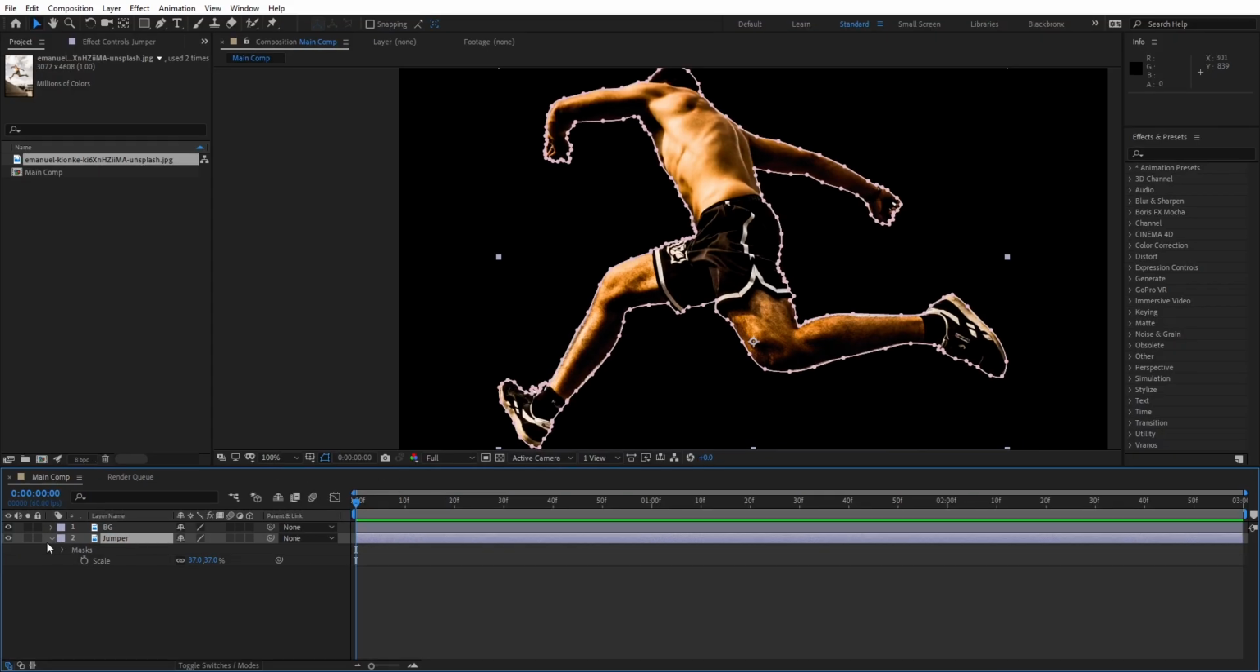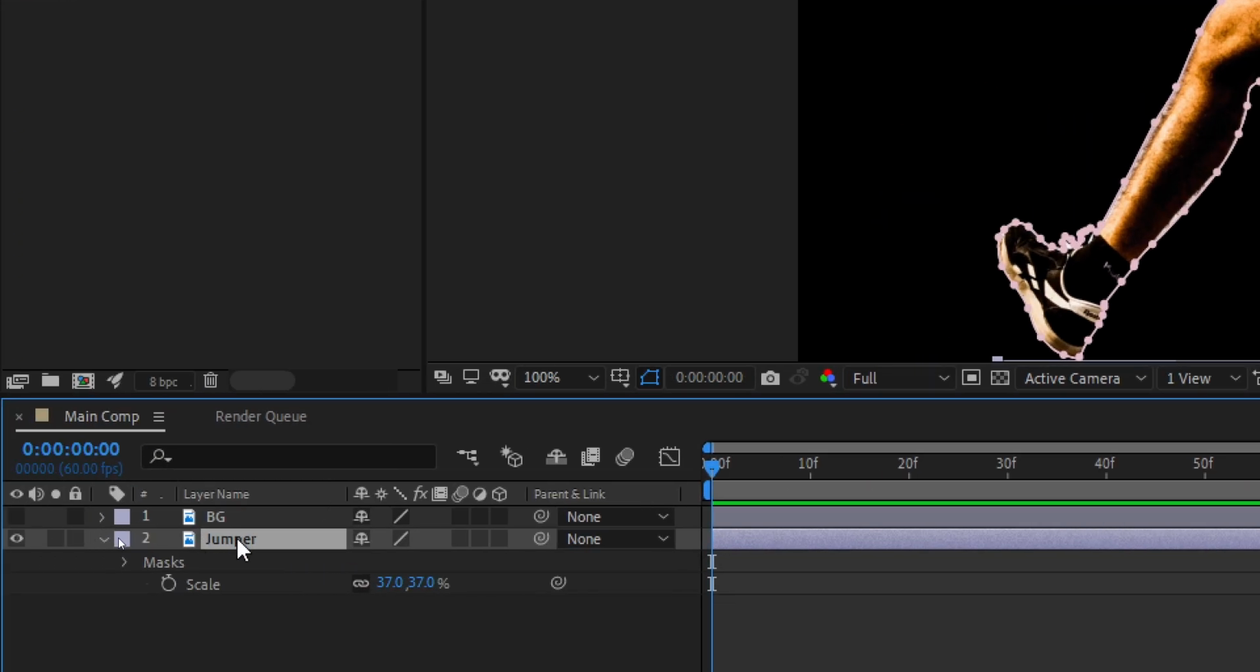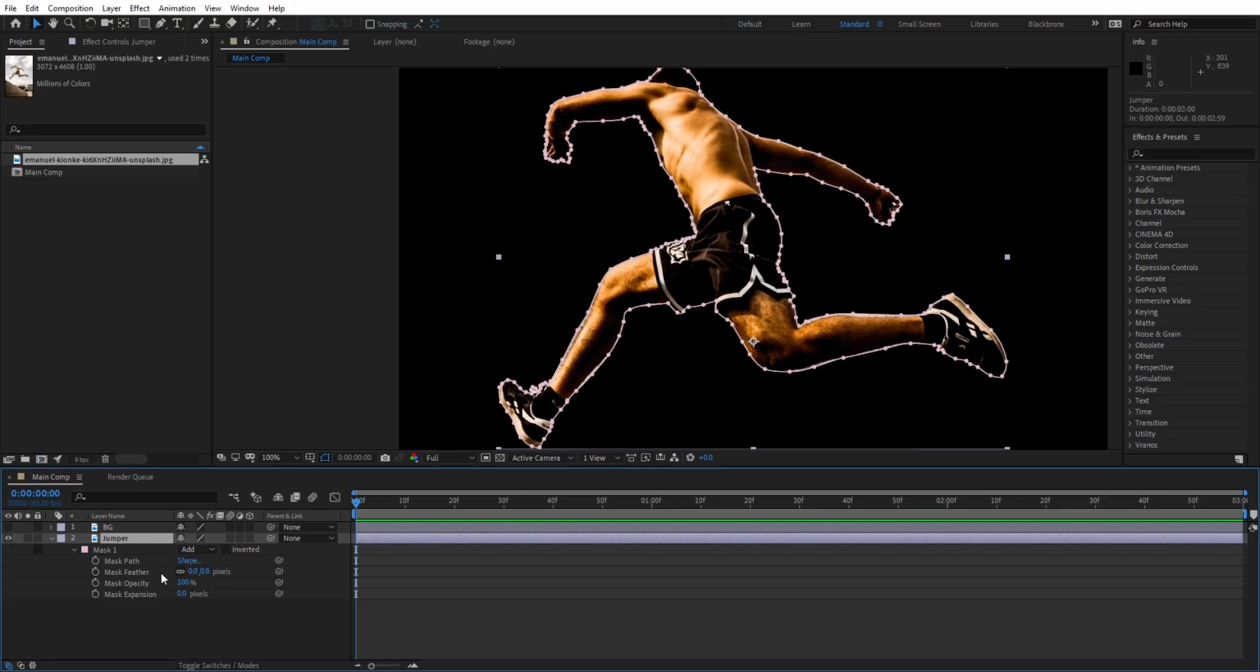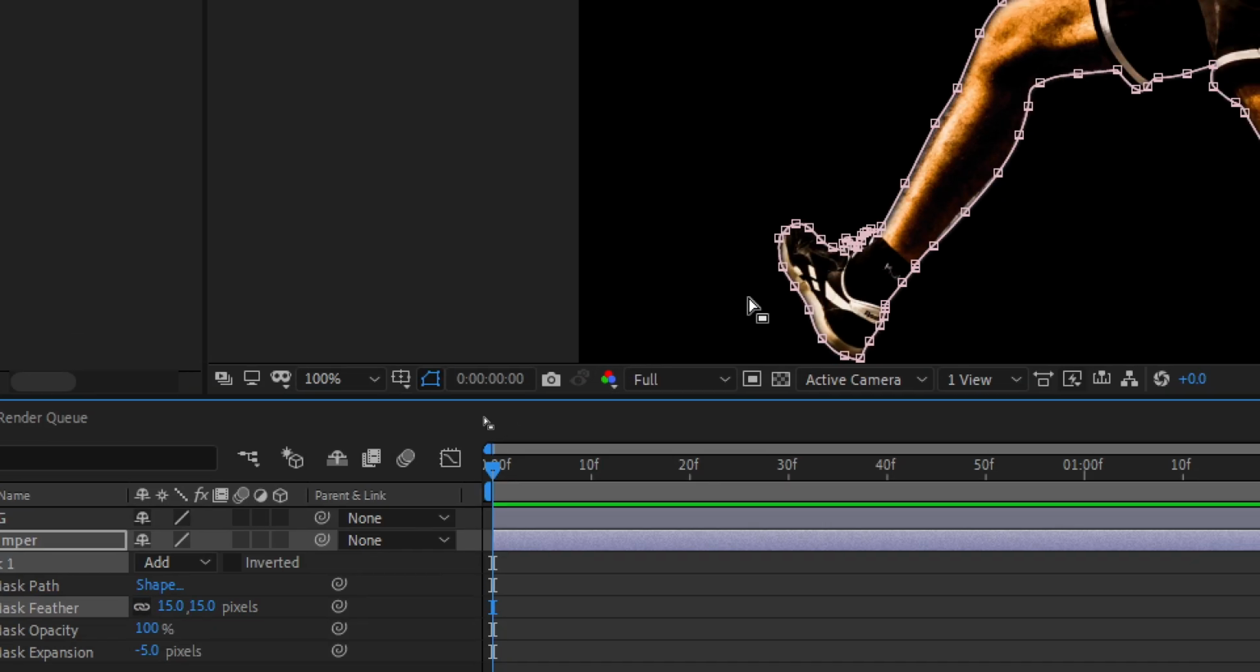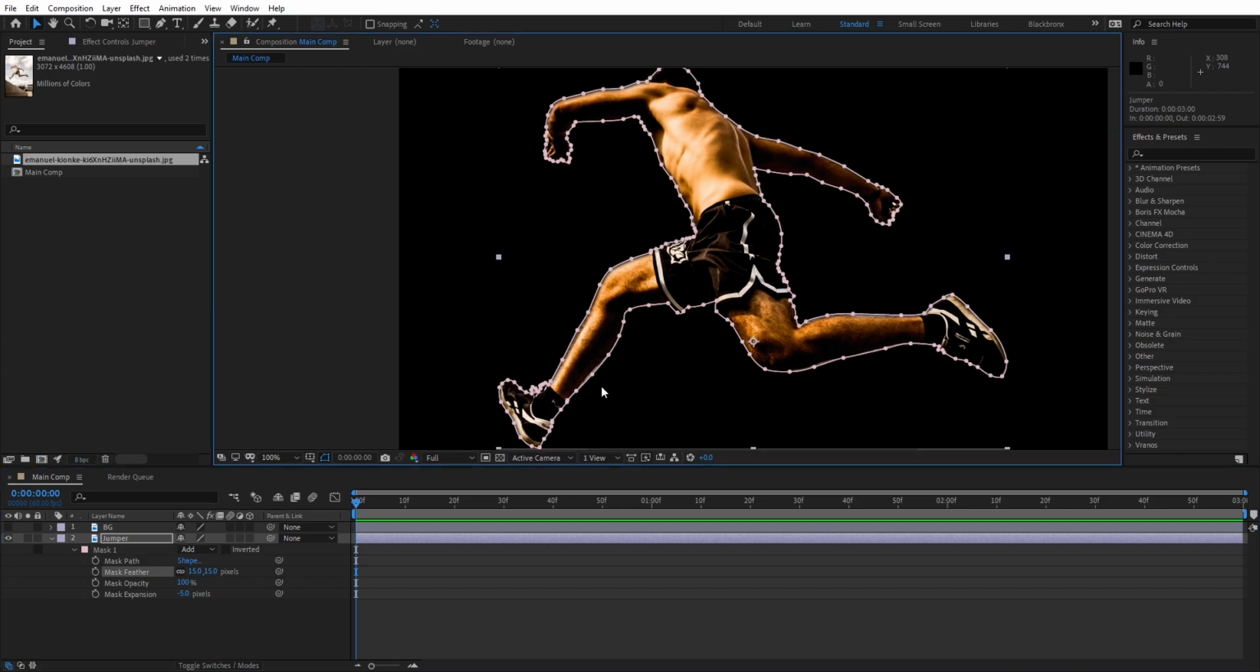First I need to clean up our masking. But before that, I need to hide our background layer first. Then I go to the jumper layer and hit M twice to reveal our masking settings. I set my mask expansion to -10. Probably -5. And then I set my mask feather to 15. Here you can see our masking is much better than before.